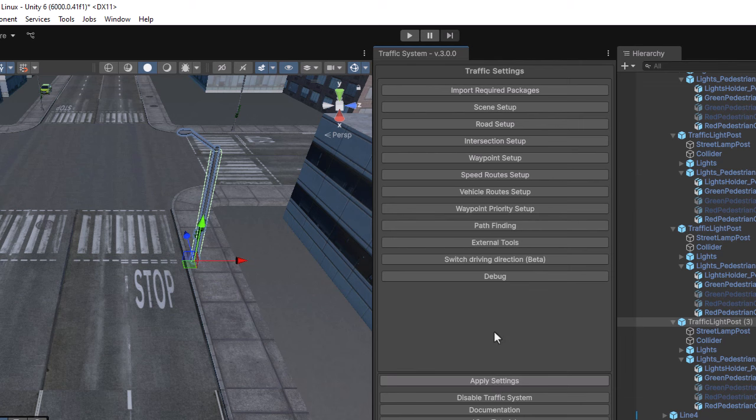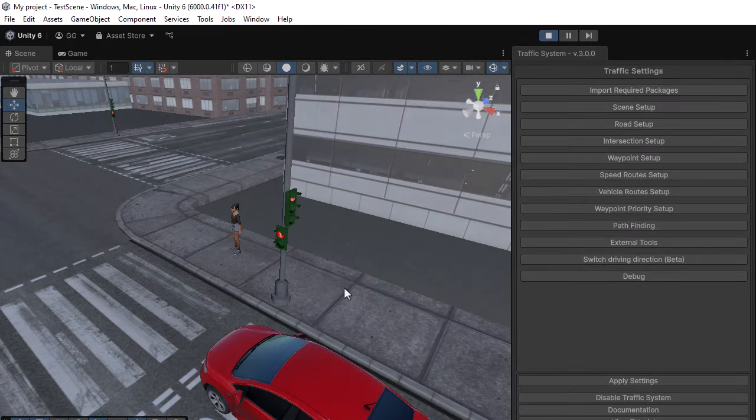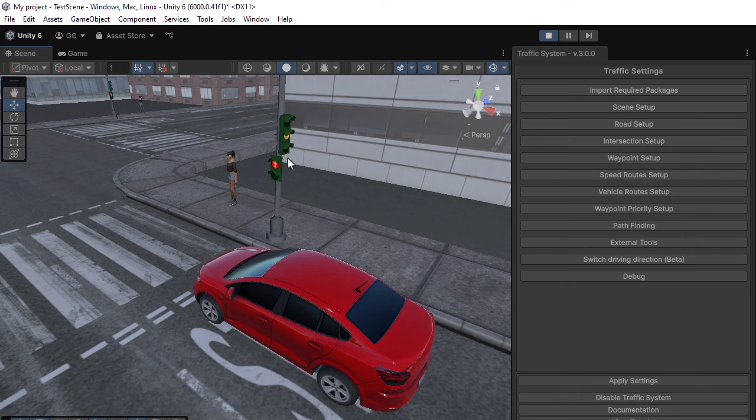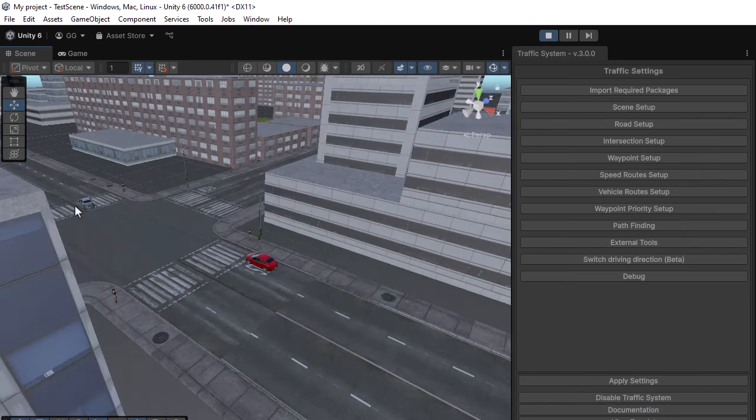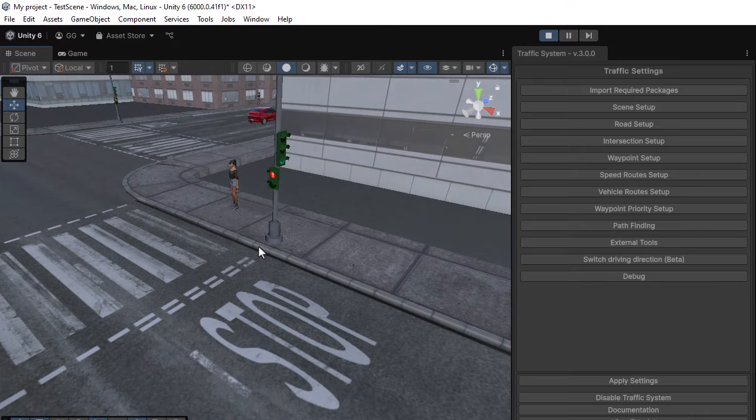Press the Apply Settings button to save your changes to the play mode data. As you can see, both the pedestrian and traffic lights are red, so vehicles and pedestrians are waiting. When the traffic light turns yellow, it remains yellow until all vehicles have exited the intersection, thanks to the exit waypoints. Once the last vehicle leaves, the light turns green, allowing traffic to proceed.